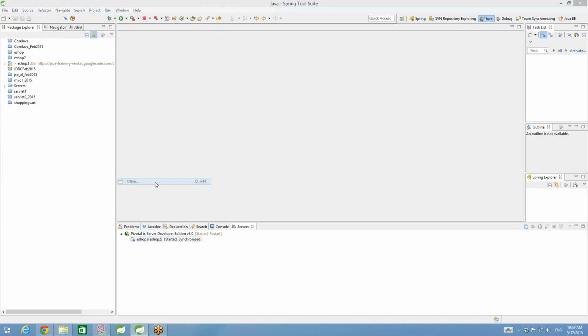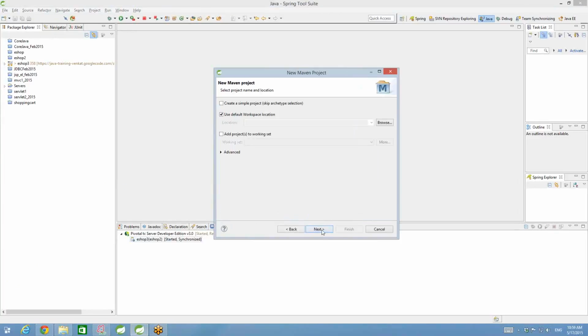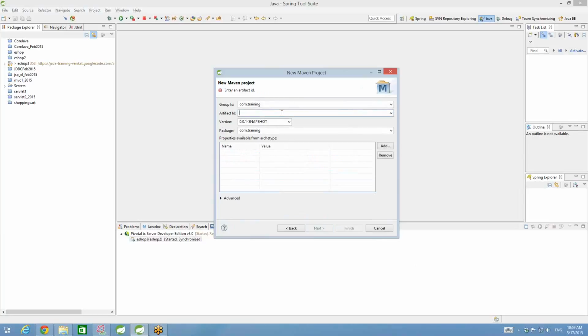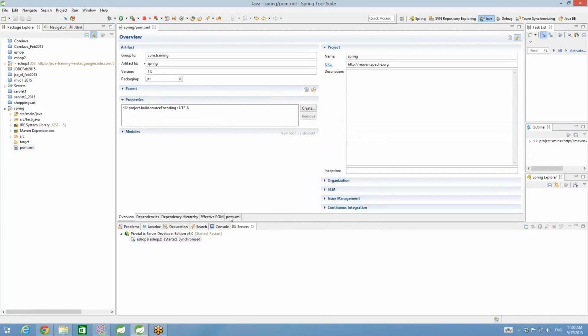Let me create a simple Maven project. Quick start archetype is good for me. I'll say Spring. Whatever, I'll just not care about it for now. Let's see, and then in POM XML.